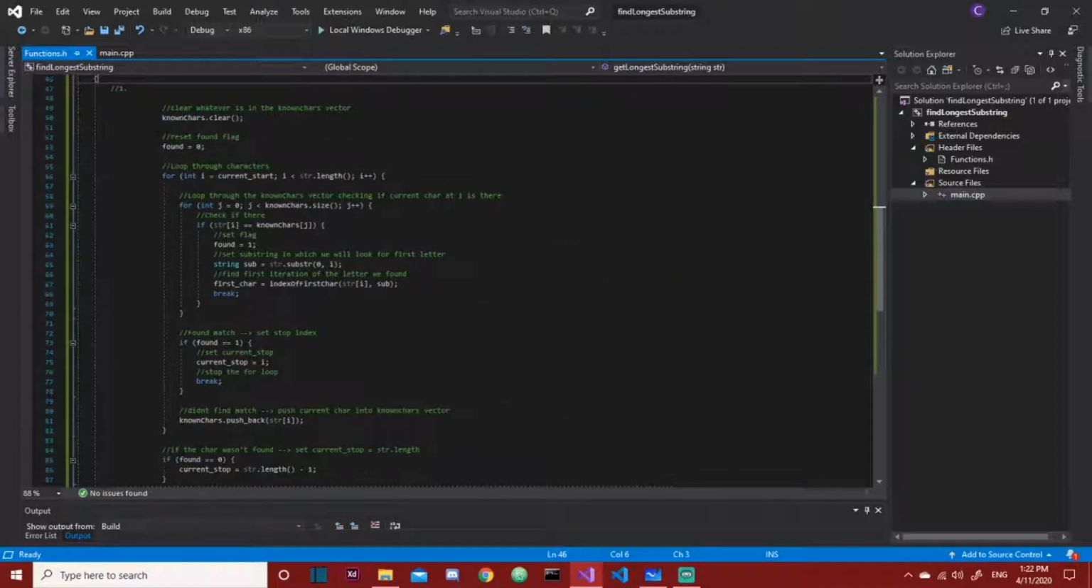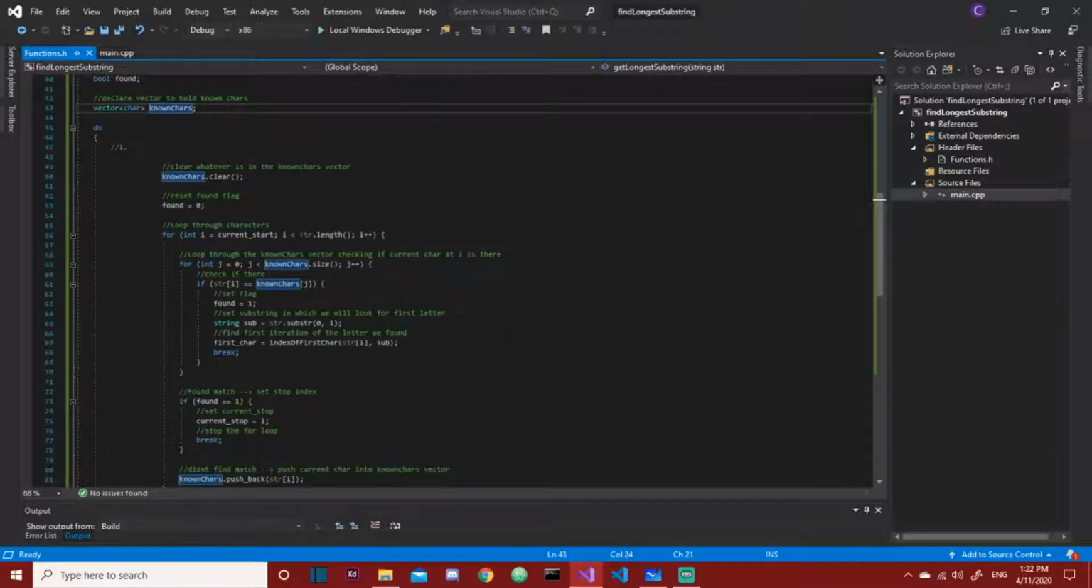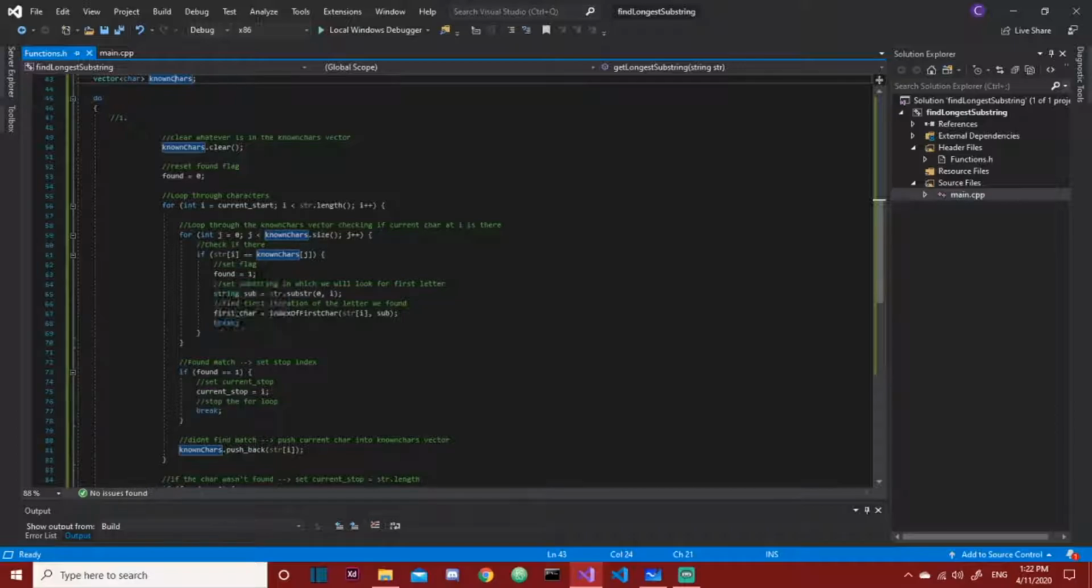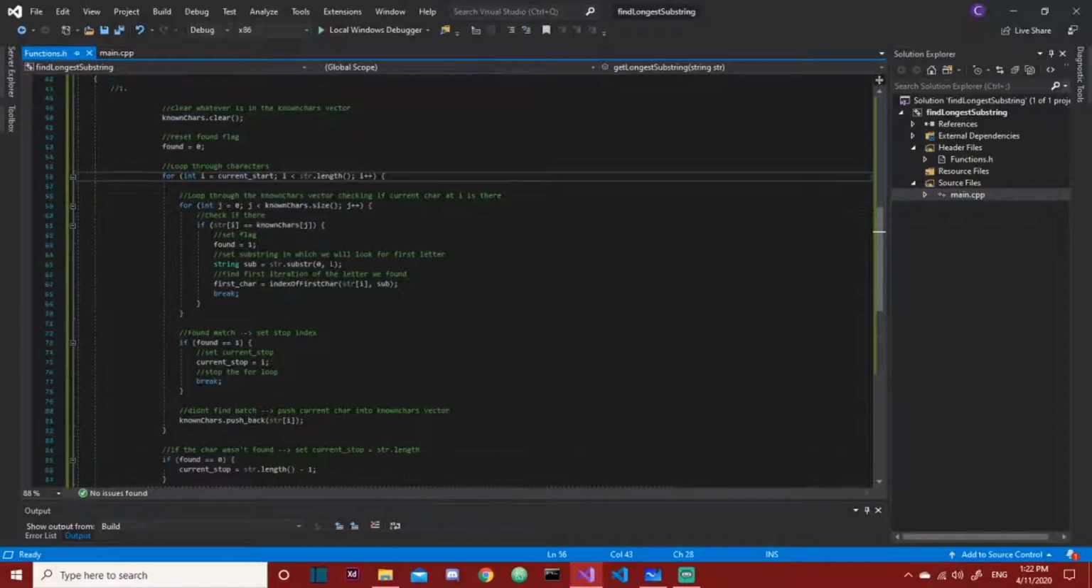So here are our steps. We're basically doing some nested for loops. We clear our container so it's reset, and we reset our flag, and then we go through each character of the main string until we find a match. And this loop right here goes through the vector that we have, looping through all the characters, seeing if we have a match for the current character in the string. And then, if we found a character, we're finding the match to it from before.